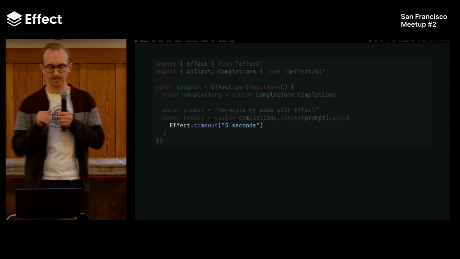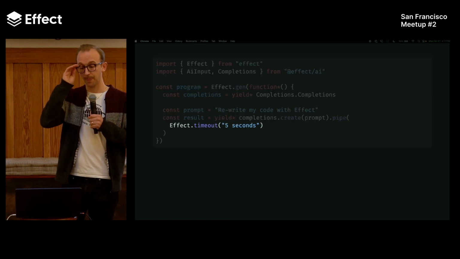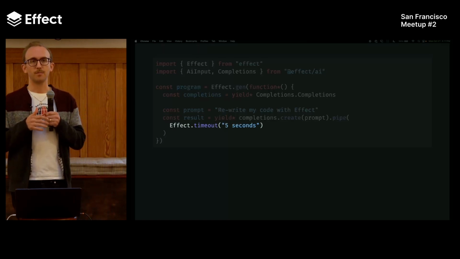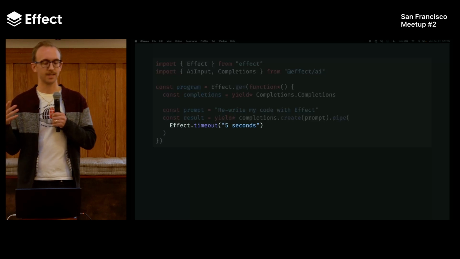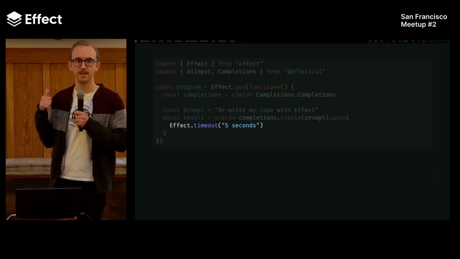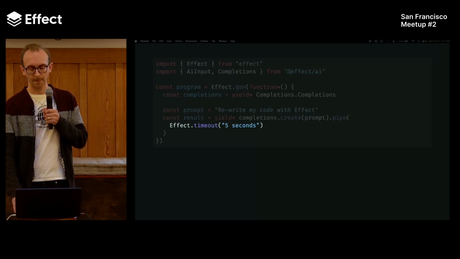So let's start to think about some of the possible failure scenarios that we might need to deal with. One particular failure scenario I can think of right off the bat is if a particular call to a provider takes way too long, we want to time out that request, right? It's as easy as an Effect.timeout here with whatever you want as your timeout duration.